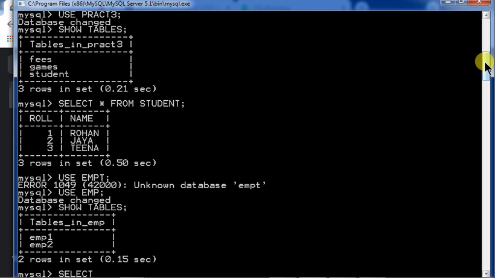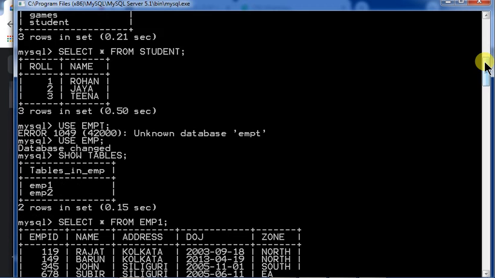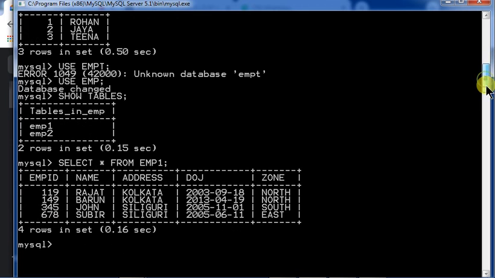Just retrieving the records: select star from EMP1. Let us see what is there. Here some records are available, and you can see them.